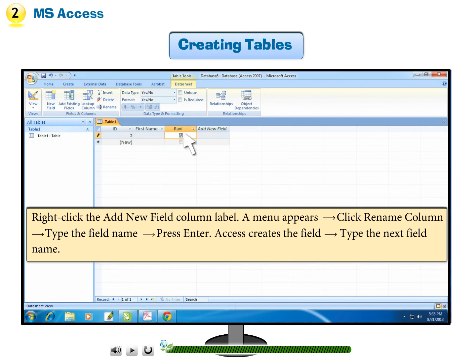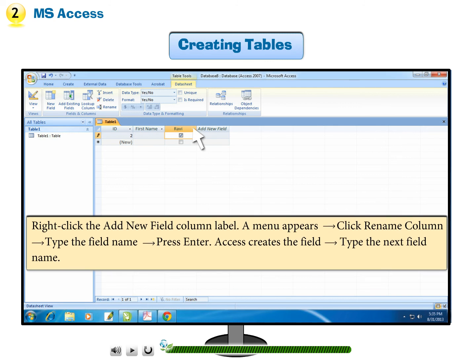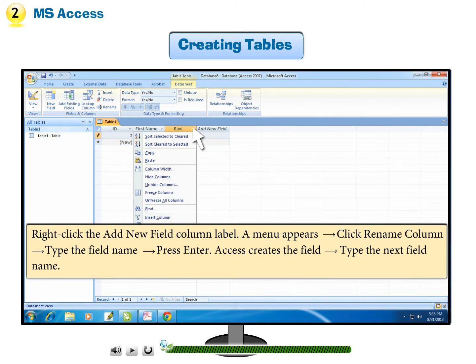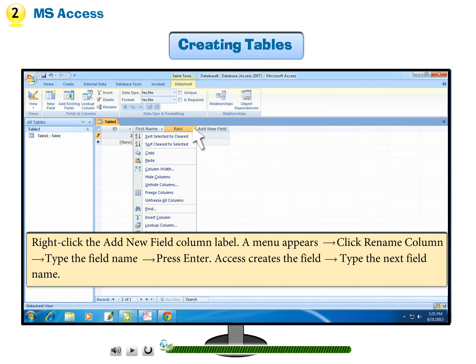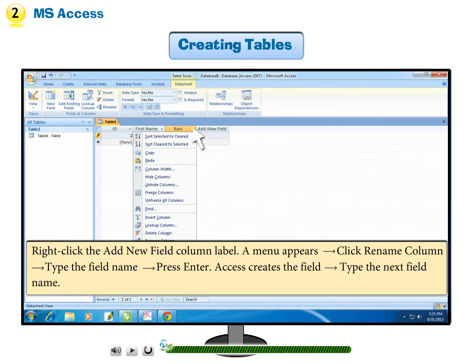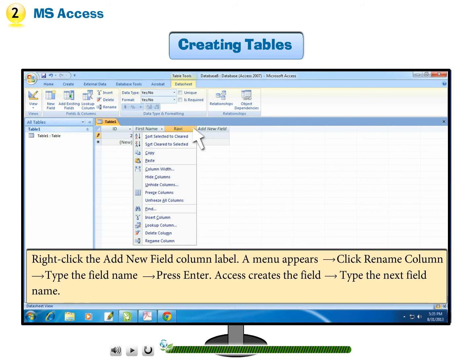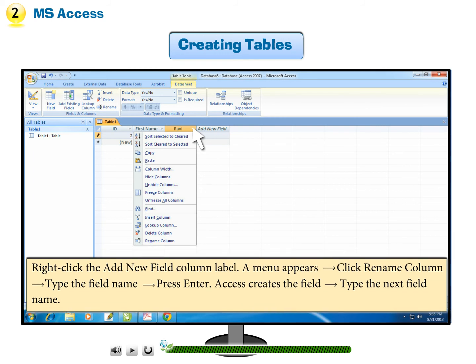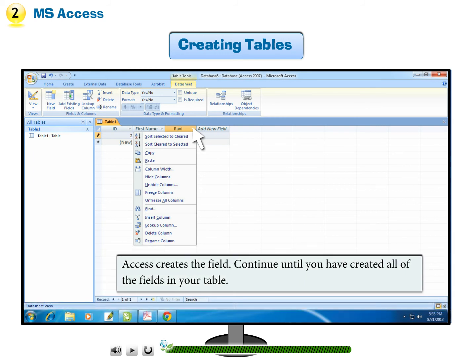Or, right-click the Add New Field column label. A menu appears. Click Rename column, type the field name, press Enter. Access creates the field. Type the next field name. Access creates the field. Continue until you have created all of the fields in your table.